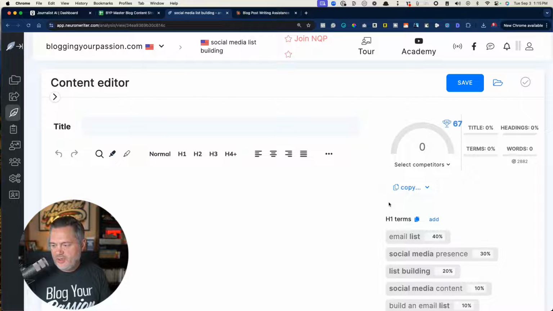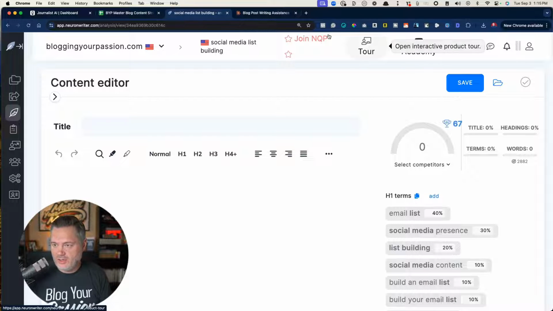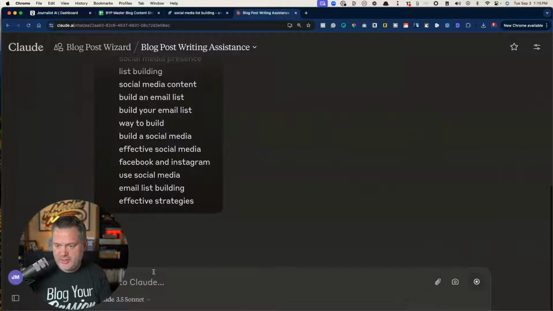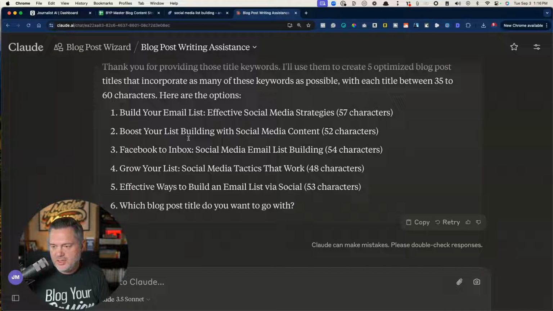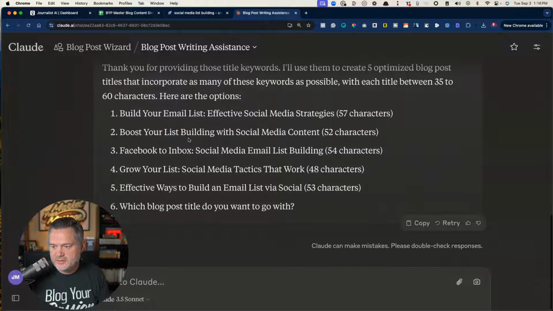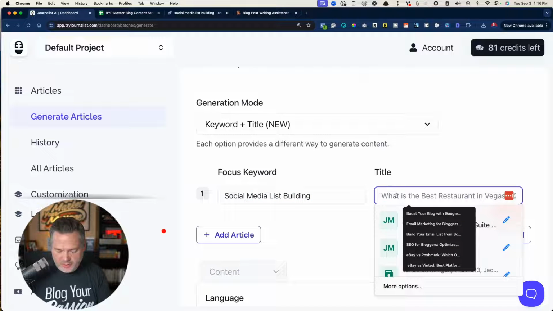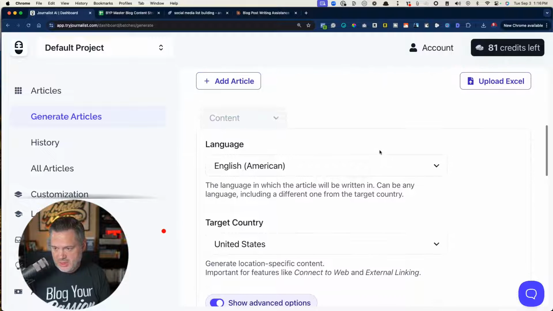So that's when I come over here to NeuronWriter. I copy these H1 terms. These are the most common terms used in the titles of the top ranking articles for this. And I'm going to say, there they are. All right, so it's going to give us some ideas here. Let's see which one I like. Grow your list, social media tactics that work. Let's go with this one. We're going to come over here and throw in this title. So now we've got a title that we want to create.